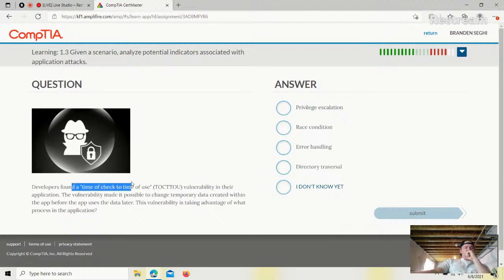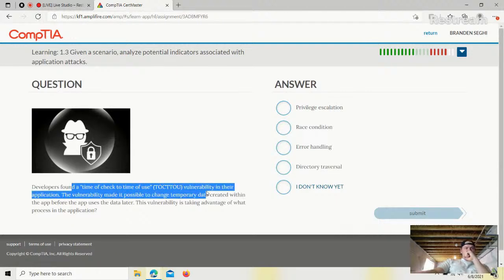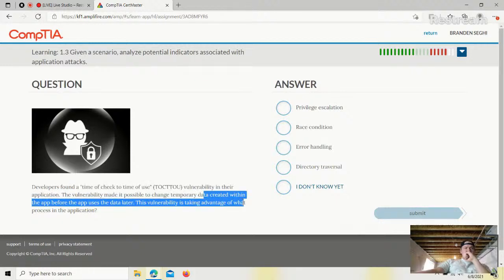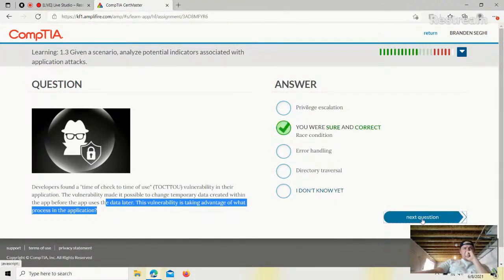Developers found a time of check to time of use vulnerability in their application. The vulnerability made it possible to change temporary data created within the app before the app uses the data later. The vulnerability is taking advantage of what process in the application? That's race condition.